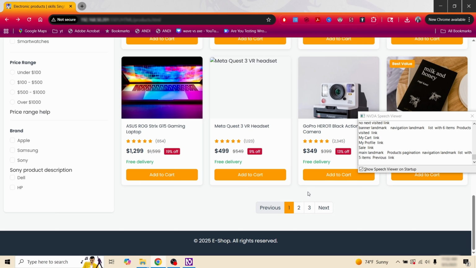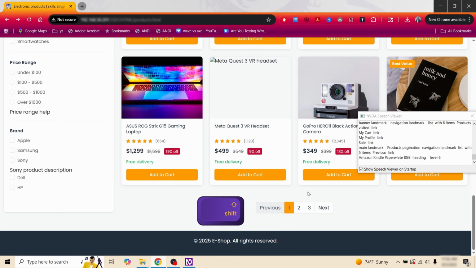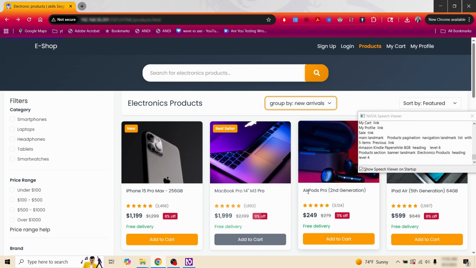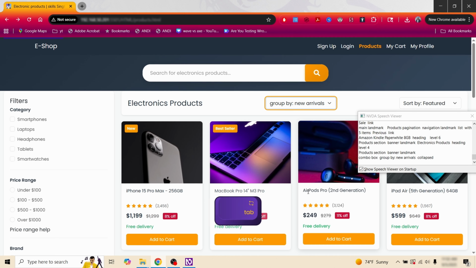The shortest key, the hack I would say, is to find the first heading on the page, and that's usually H1. But on this page, because this page is not built with accessibility in mind and is done intentionally, I'm going to do Shift H4. Amazon products section banner landmark electronics products heading level 4. I'm going to press tab now. Products section banner landmark combo box grouped by new arrivals collapse.